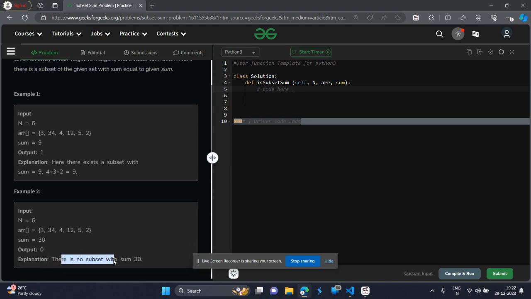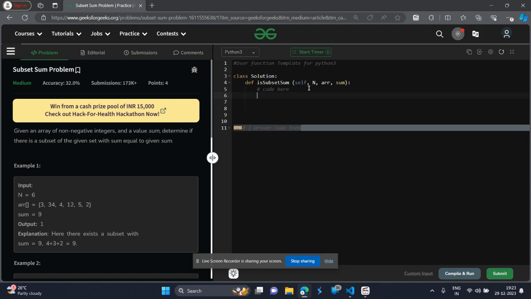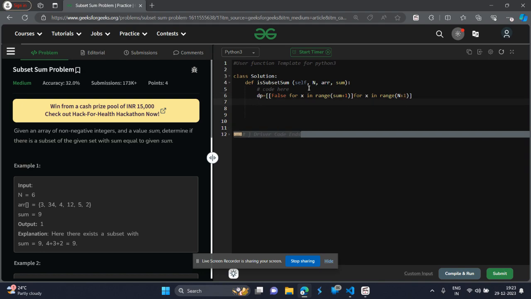There is no such subset. So I will solve this question with DP only and not with recursion. First of all, I will create and initialize my dp, and I will store false in everything, with dimensions n plus 1 by sum plus 1. So I've created and initialized my dp with false everywhere.